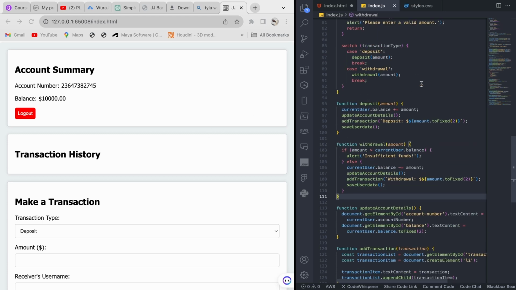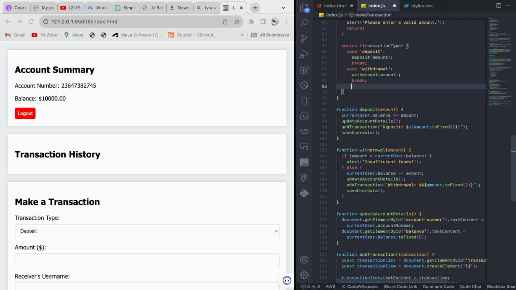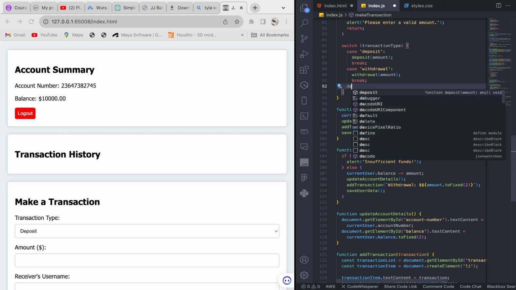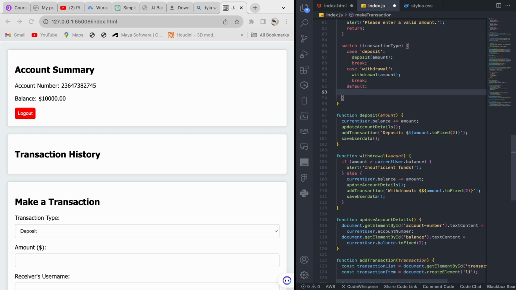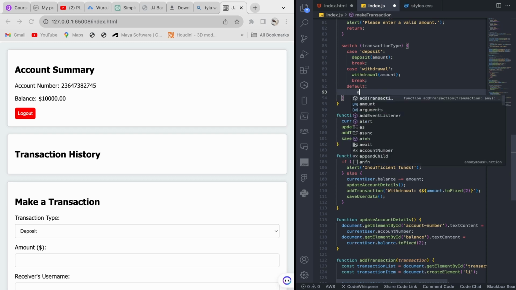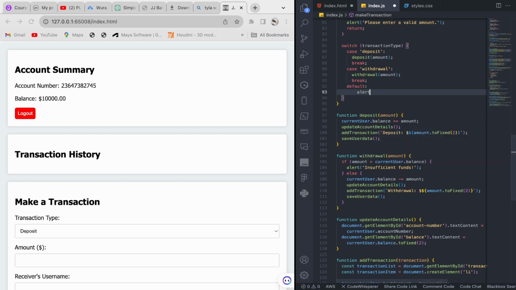So let us just catch the default right here. Default, sorry. We're going to just alert, so what I'm going to say is invalid transaction type. Okay, that's what we're going to say for the alert, that is if the user does not select any of these right here.